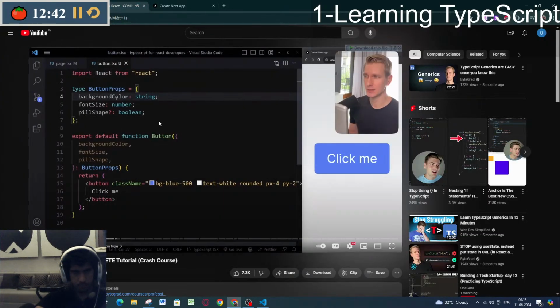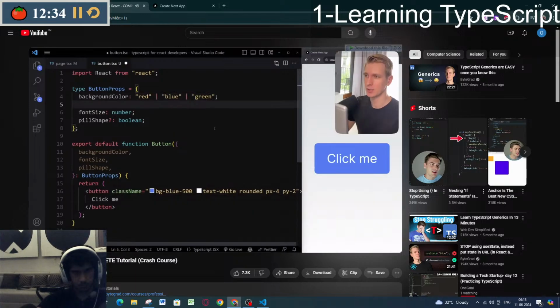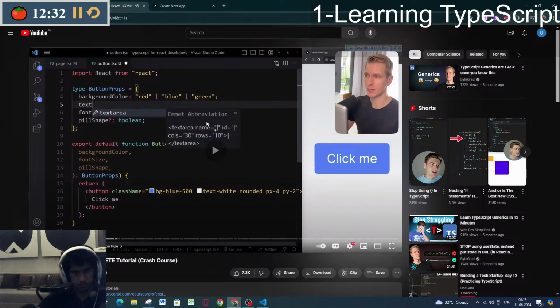Instead of accepting any string for the background color, maybe we can be more specific than that. Maybe we only want to allow the string red or the string blue or the string green. So you use this pipe symbol, and this entire thing is called a union type. And it's possible that we want to use that for other properties as well. For example, we may also have a text color prop, and maybe that one needs to accept the same strings.